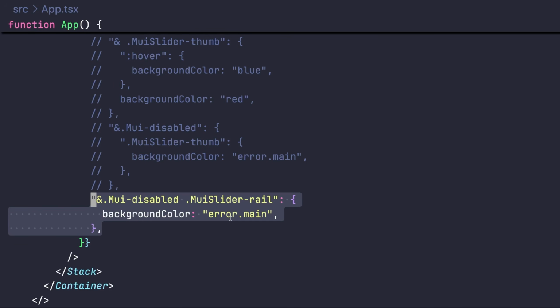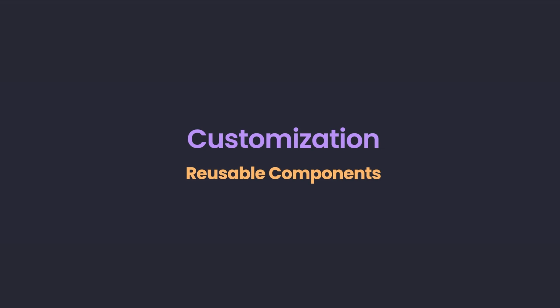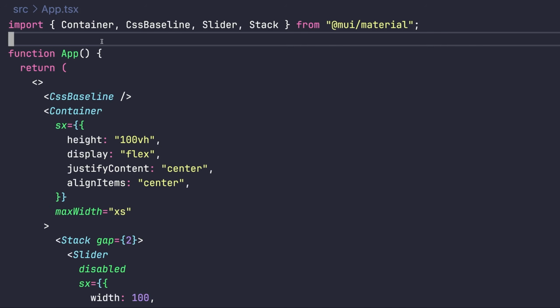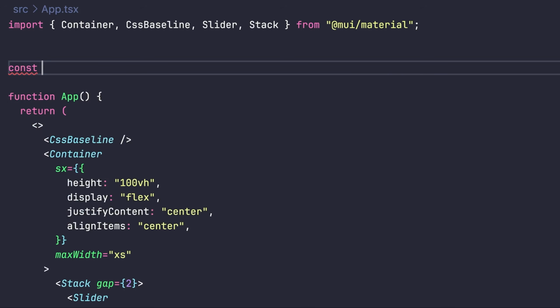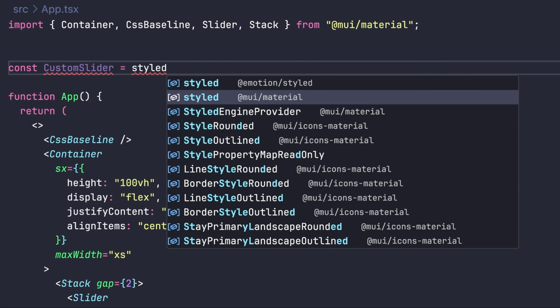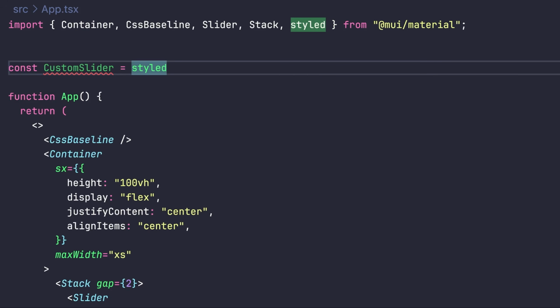And you see the rail of my slider has been changed into red by this different way of selecting our desired element. For the next part of the customization section, we're going to learn how to make reusable components with MUI. Create a custom component. In the case of styling, I can simply create a new component called, for example, custom slider, and then I'm gonna import the styled function from MUI material. And if you have worked with different CSS in JS solutions like emotion or styled components, this syntax is familiar to you. But if not, I'm gonna explain it thoroughly.